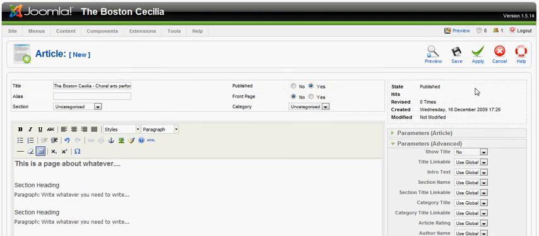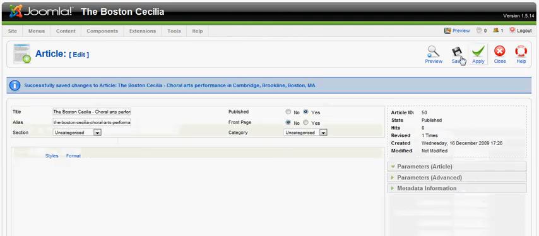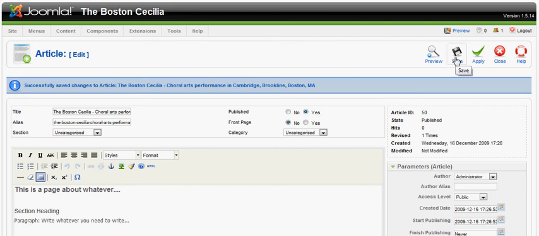Now, if you want to save your changes but keep working on this page, click Apply, and you'll then be able to see them on the front end. If you're done, go ahead and click Save. The difference is that if you click Apply, you'll stay here on the page. This is saving now. But if you click Save, there we go. If you click Save, you'll be returned to the article manager.